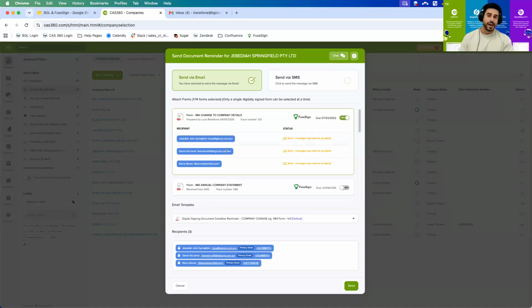If you don't have an electronic signing provider that is connected to CAS 360, you're not going to get all this information. You're sort of going to be sitting in limbo. You're not going to know where those documents are at, and you're going to have to constantly follow up those clients to make sure that they're signing those forms on time. And we've even got the due dates there for you, so you can have a look. The statuses are sitting as sent to the recipients, and we've got the ability to send the reminders either via email or SMS.